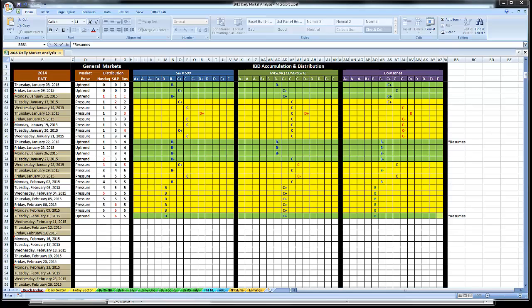Over the last few months I've gotten several questions about some of the spreadsheets that I've created and used to gauge market health, so I thought I'd take a few minutes to go over them quickly. Here you can see I've got my spreadsheet up.